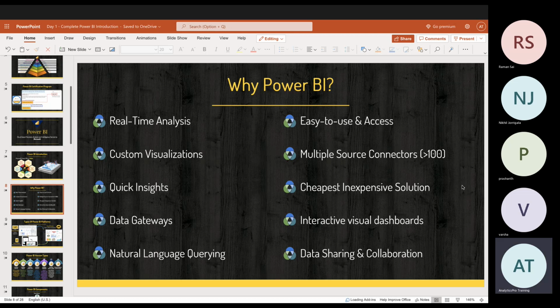You can have interactive visual dashboards as well, meaning you click on one visualization and other visualizations will start to react to your click. That's interactive visuals.